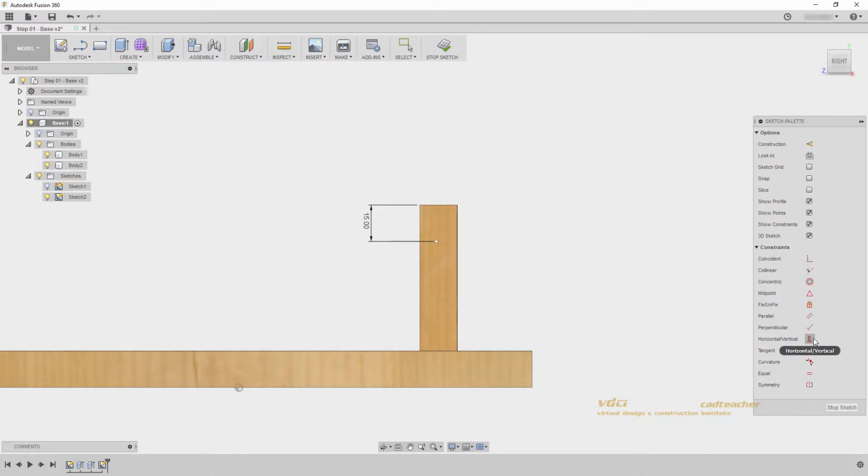I can now go horizontal vertical constraint and snap this point to the midpoint of this line, or I can go point to point and do T divided by 2. Remember, we can use basic mathematical functions in this dialog box to get a distance. This will do 15 divided by 2 and will automatically place this point in the middle of this face. The horizontal vertical constraint and this dimension would effectively do the same thing.